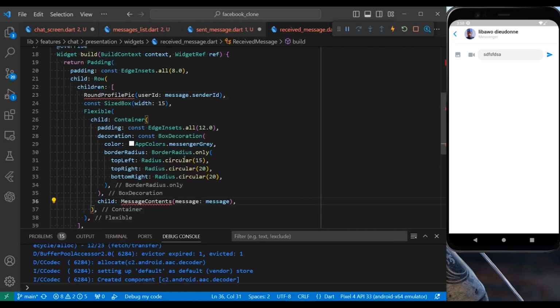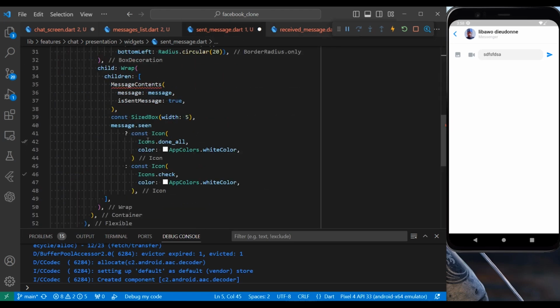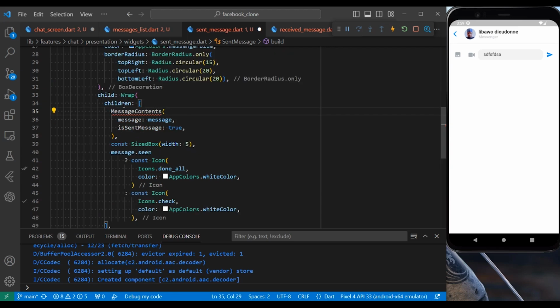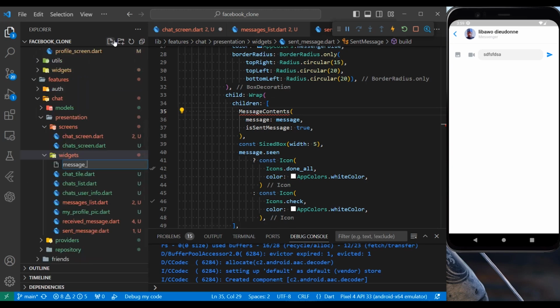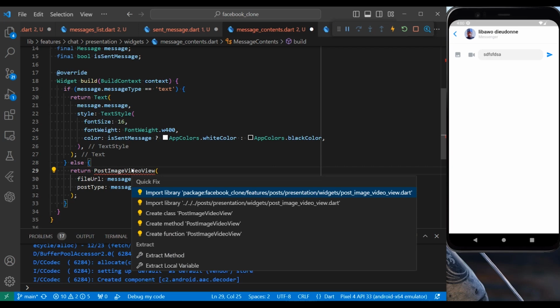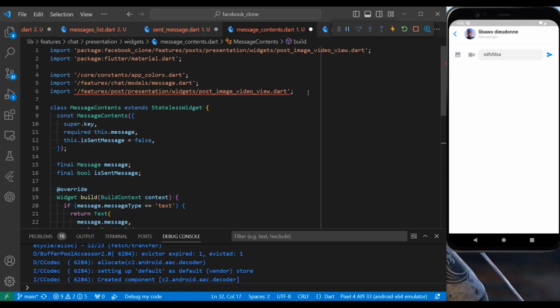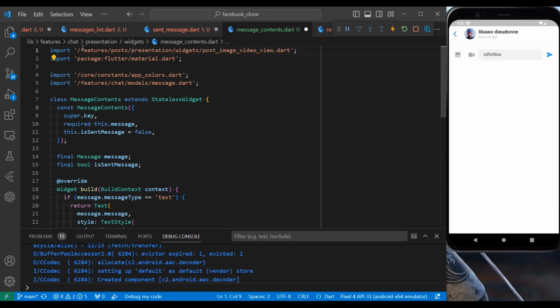As you may have noticed, there is a widget that is used inside both of them, and that widget is MessageContent. The job of MessageContent is to display the correct message type, so it determines if the message should display a simple text, an image, or a video. I'll create the MessageContent inside the widgets folder. I'll again copy and paste the code, and we do the imports. Then we need to change the message type to file type. Let's also organize our imports.